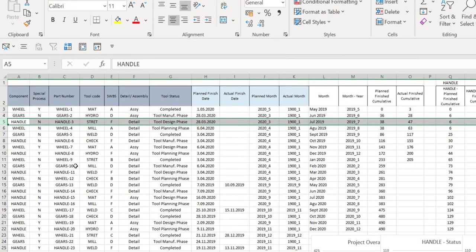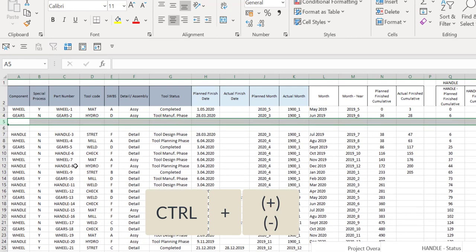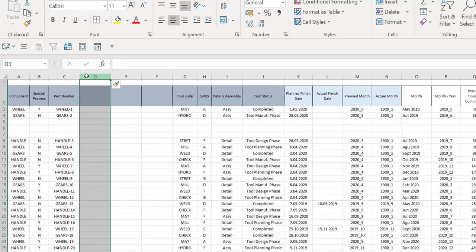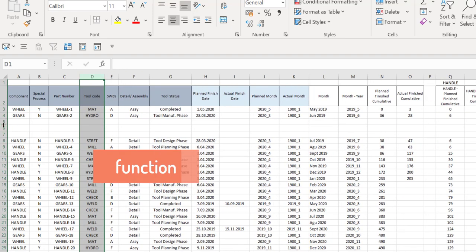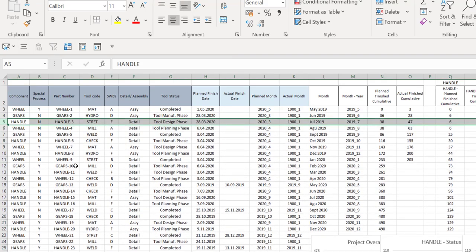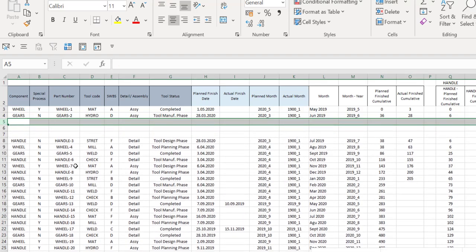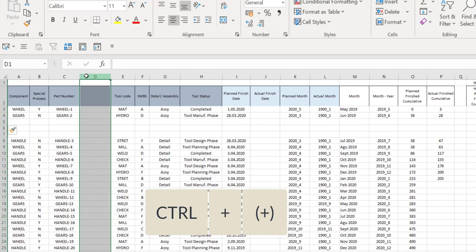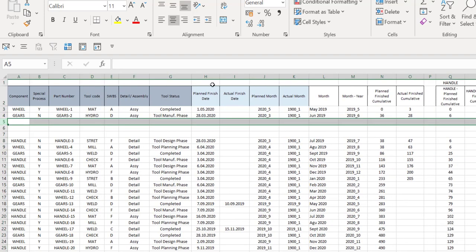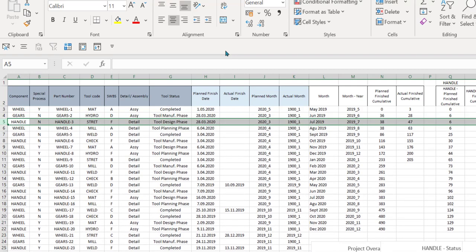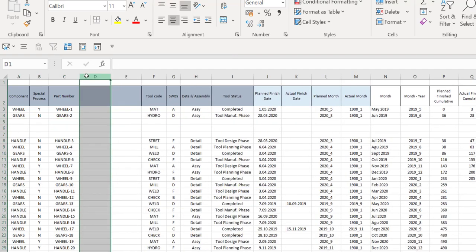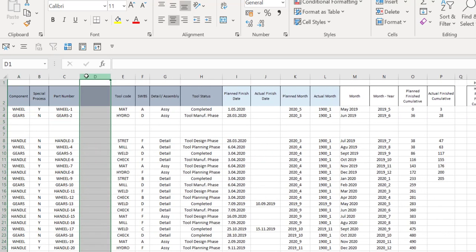Number 5. Control plus and Control minus. The function of Control plus: it adds columns or rows. The function of Control minus: it deletes columns or rows. If you want to add a row, select the row below the space, then press Ctrl plus. If you want to add a column, select the column, press Ctrl plus. If you want to delete a row, select the row you want to delete, then press Ctrl minus. The same function applies for deleting a column.